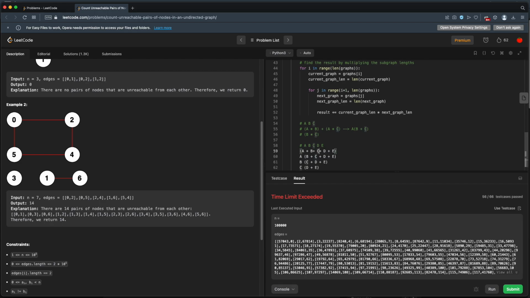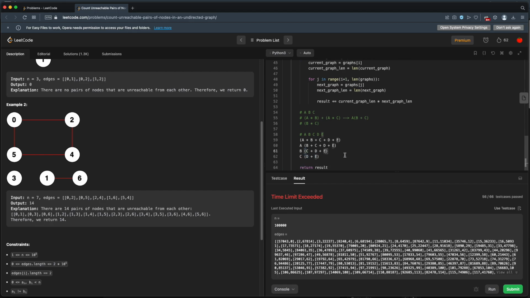So we can just add all of the lengths of our graph together. Then we can pull out one at a time, A, and multiply it by whatever remains. Then we pull out B and multiply that by whatever remains, and C and D and so on and so forth. So I think we can remove this inner loop and just do a single loop through all of our graphs. Let's give that a shot.